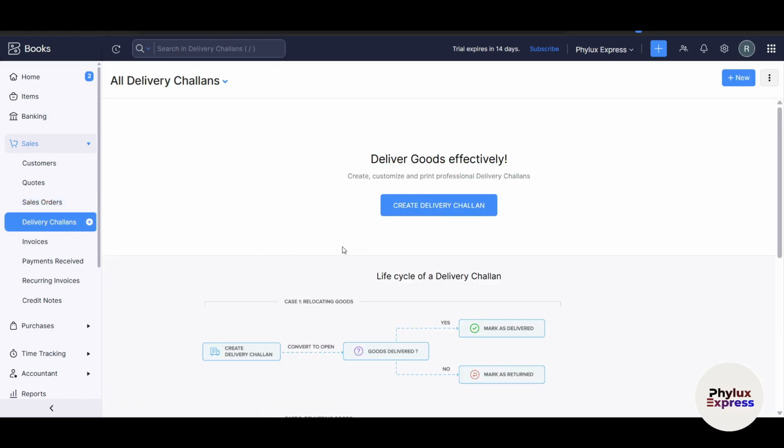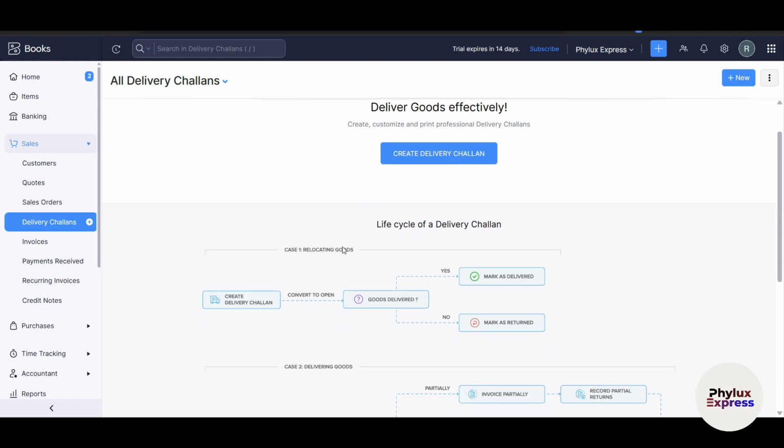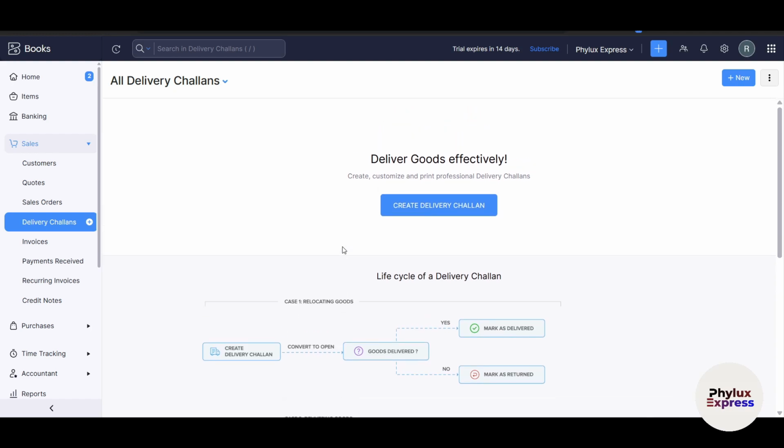Now this is a delivery challan, right? So delivery challan is not available in every country, but this is available in India, and I'm not sure if it is available in your country or not. But yeah, Zoho Books gives you these features. So you can create, customize and print professional delivery challans.